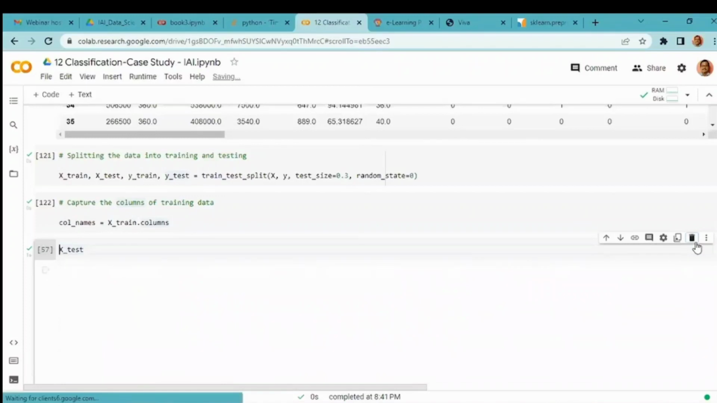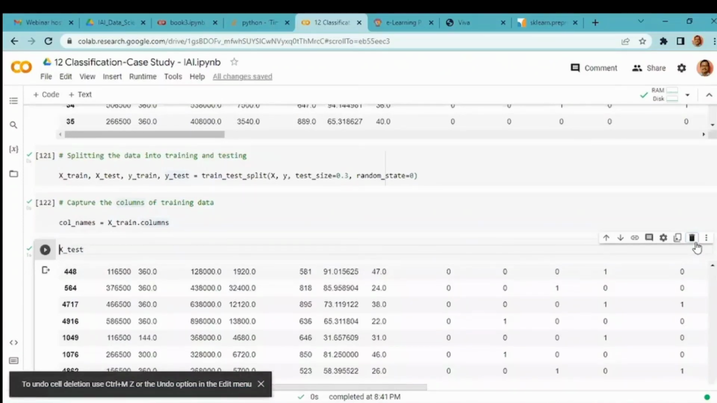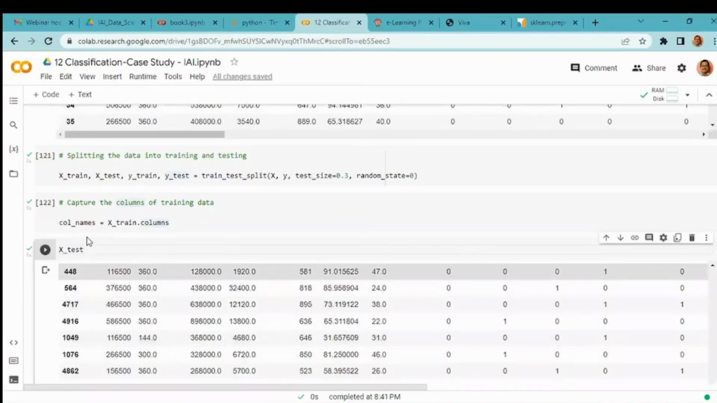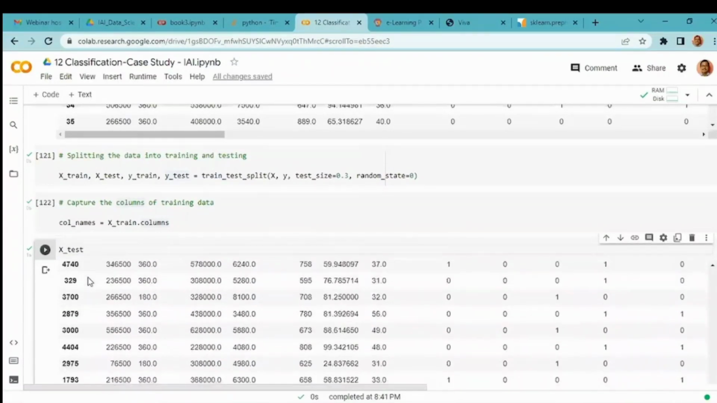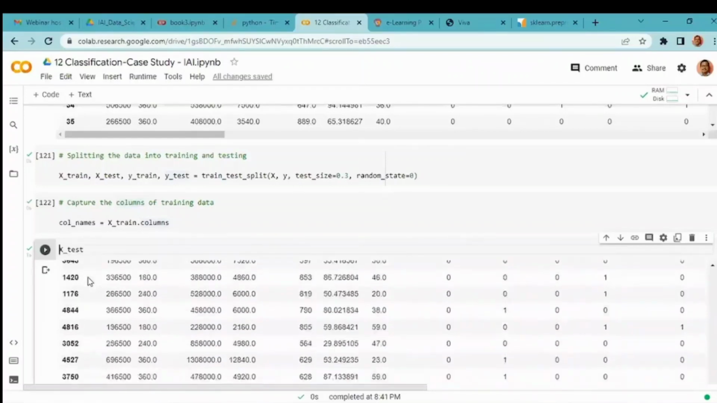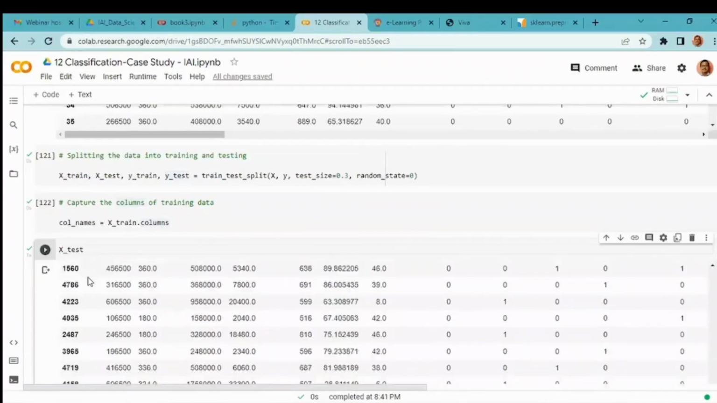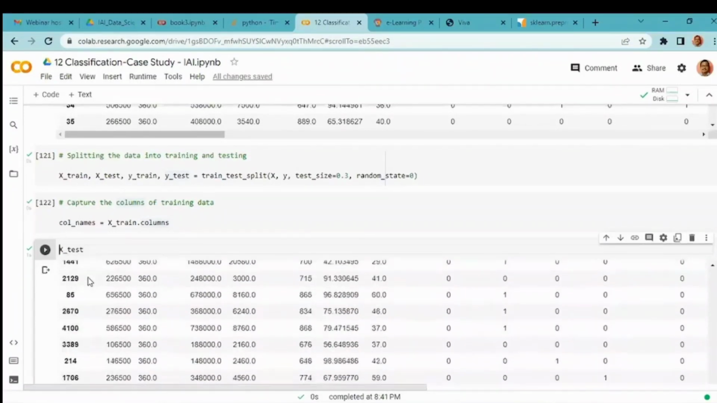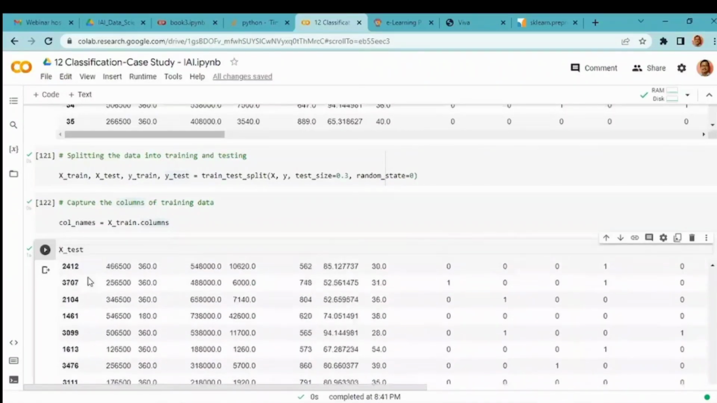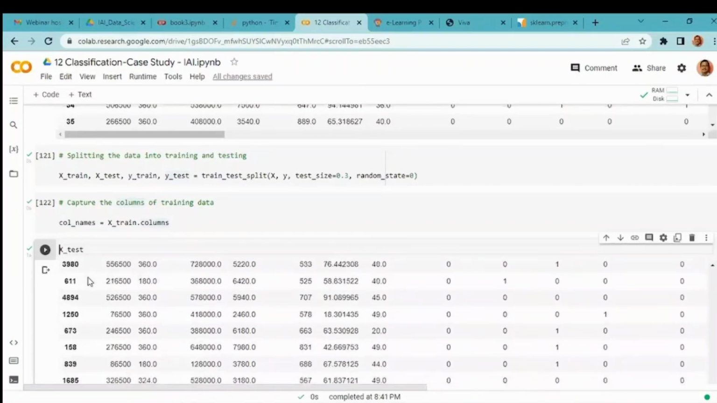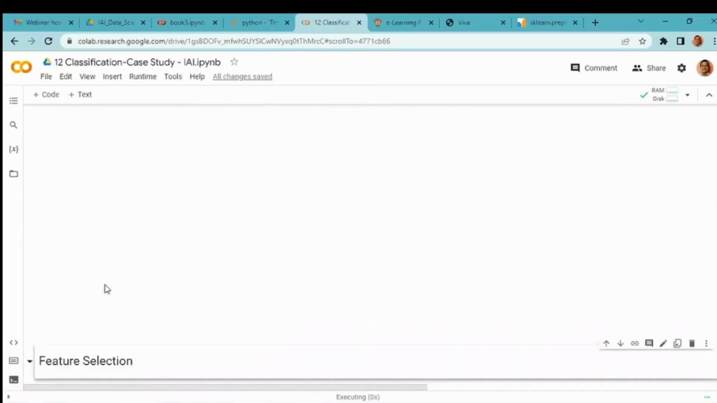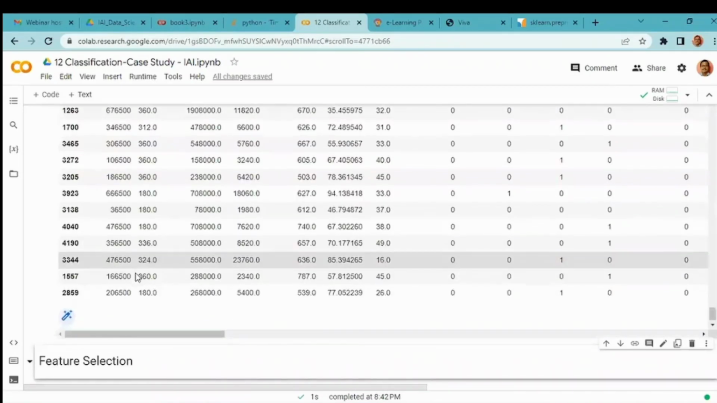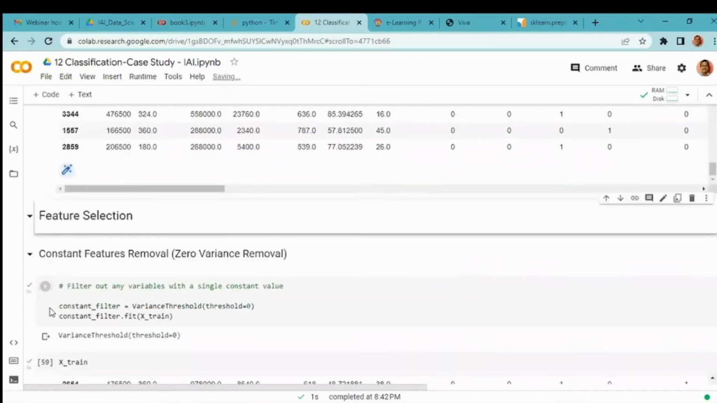Now if I look at the testing data, these are the observations that came into the testing data. We said 30% means approximately 1500. So these are the index numbers that are a part of the testing data, and the remaining index numbers will be a part of my training data. Then this is where we are implementing different feature selection mechanisms on our data.